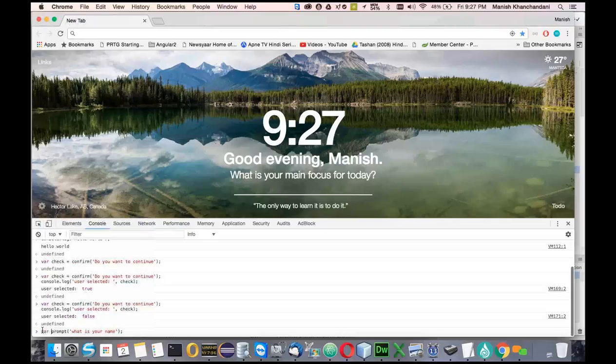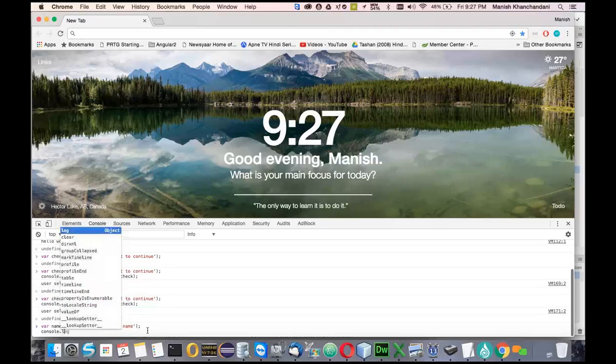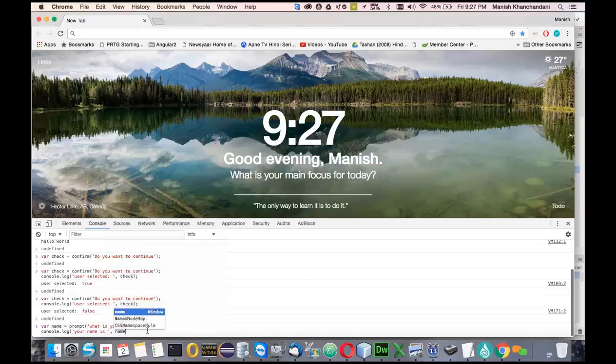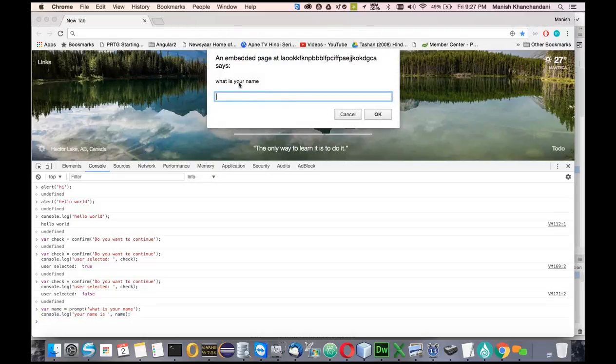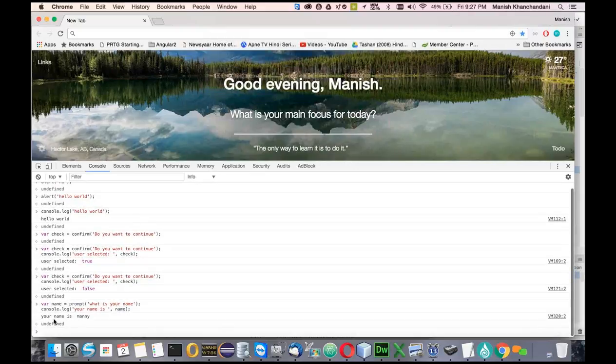So for example, I can say var name is equal to prompt, what is your name? And then I will console.log whatever the user has typed. Your name is name. So this is the variable I created. If you don't know variables, we will learn them shortly. Just remember for now that whatever the user has typed in the text box will be saved in this variable name. And then I can display that variable here. If I enter it, you will see a text box appear and this question comes, what is your name? If I say my name is Manny and click OK, you will see in the console.log your name is Manny.